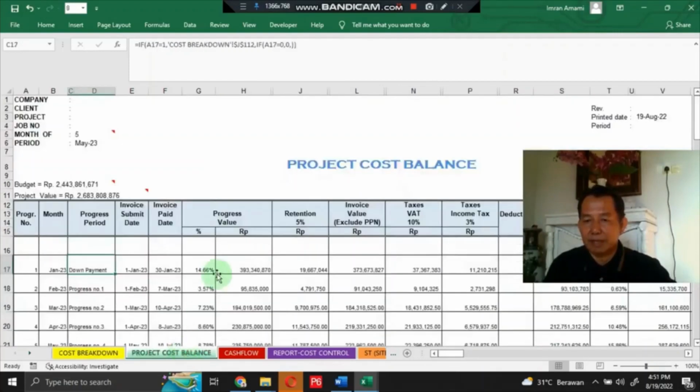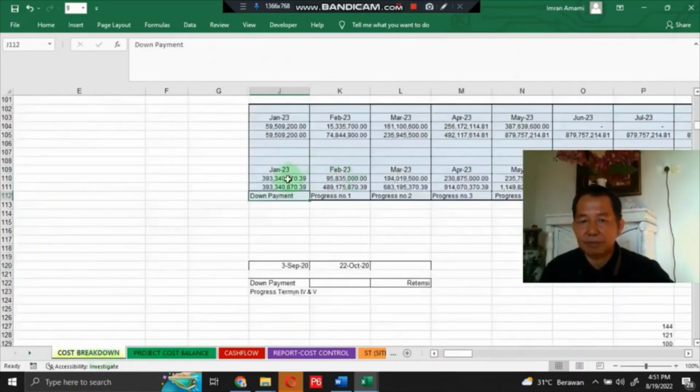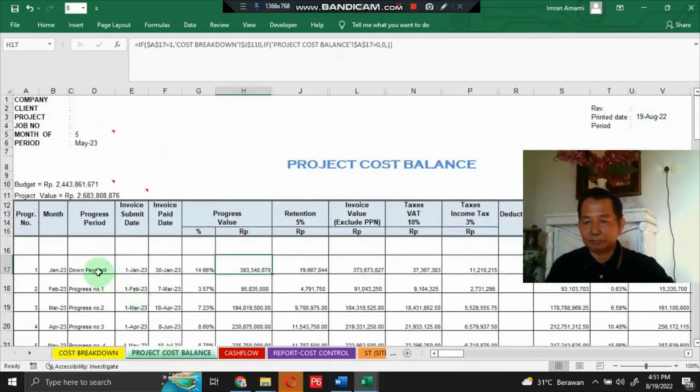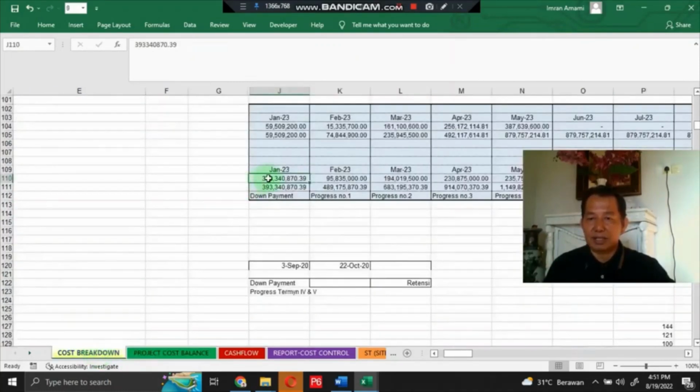Then we check the progress value with currency label. Any cost breakdown worksheet with cell G110. Here, G110, so this is the space where you can input the data manually, to see any change when you fill in the data in the cells provided.